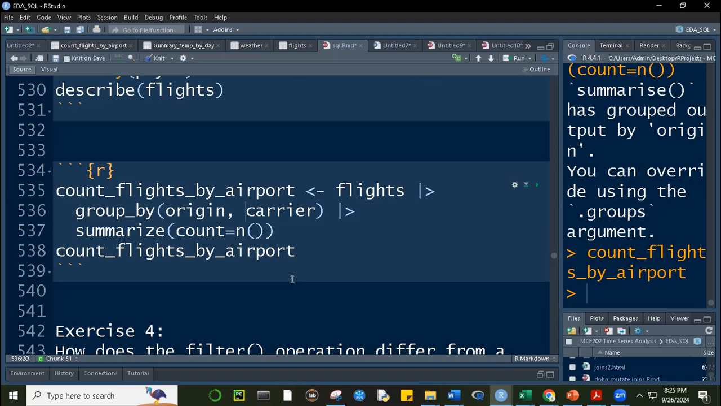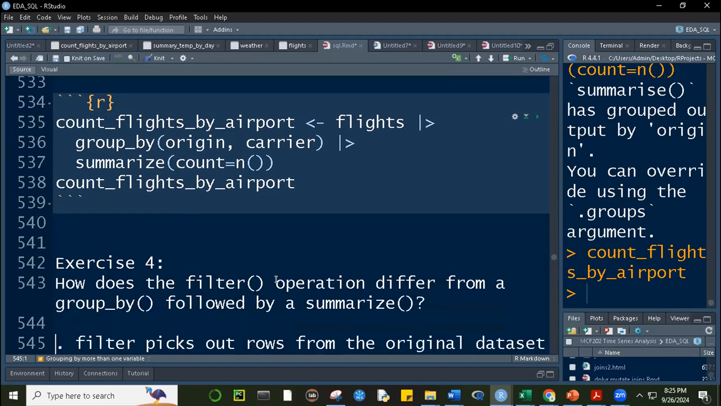And if you want to include other metrics, you can put it under summarize, just like we did a while ago. Summarize the average, the standard deviation, the minimum, the maximum, etc. Anything that can be measured, class, you can put it in the summarize function.